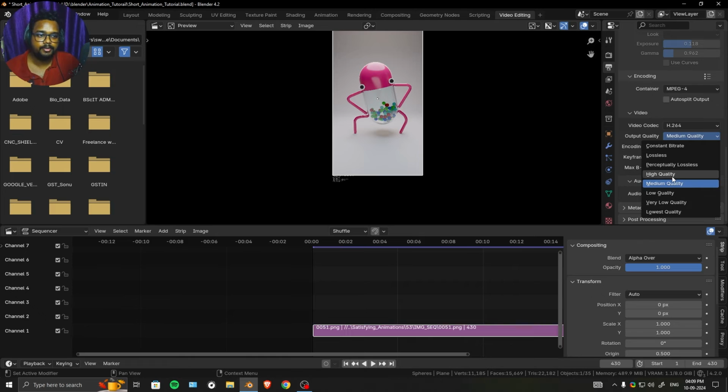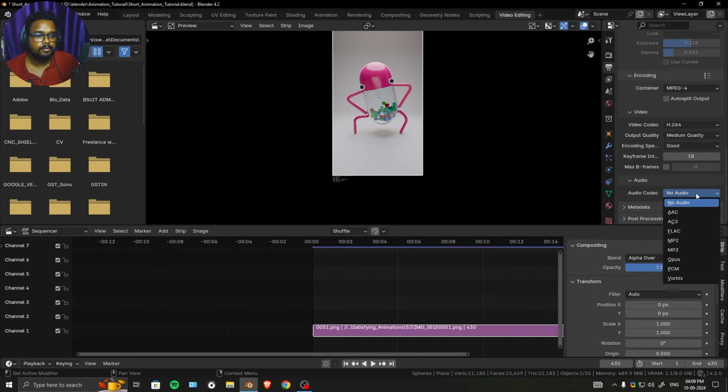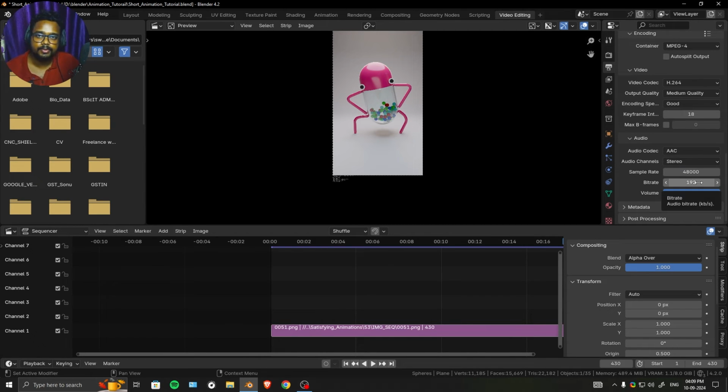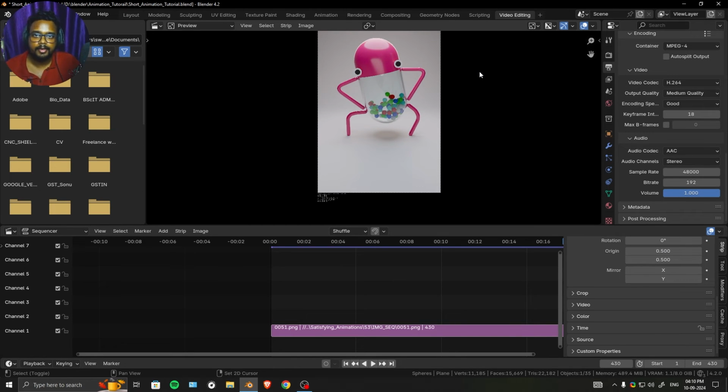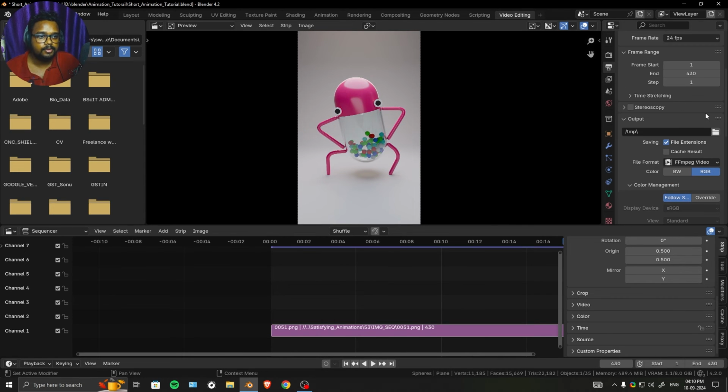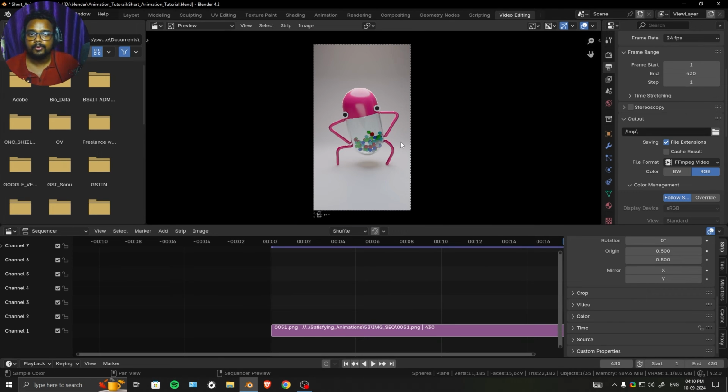Output quality, it depends totally on you, but high quality is the best choice for the speed and performance, and everything else is good. If you want the audio editing in Blender, then you can do it over here, and then you can select AAC for that, and then you can choose your custom bitrate over there. But yeah, apart from that, all you have to do now is hit Ctrl F12 and it will render it as an image sequence. Also, the output folder matters, so make sure you also select that. And that's how you create your own short animation inside Blender from start to end.